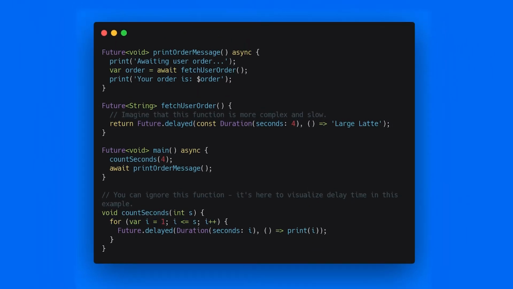So okay, and then after this function here, we have this one here. We have print order message, and it is this one here. If it gets called, it basically prints awaiting user order and then fetch user order, which is this function here, and it has this cool keyword here that means that it is an asynchronous function. And at the end it prints the order.